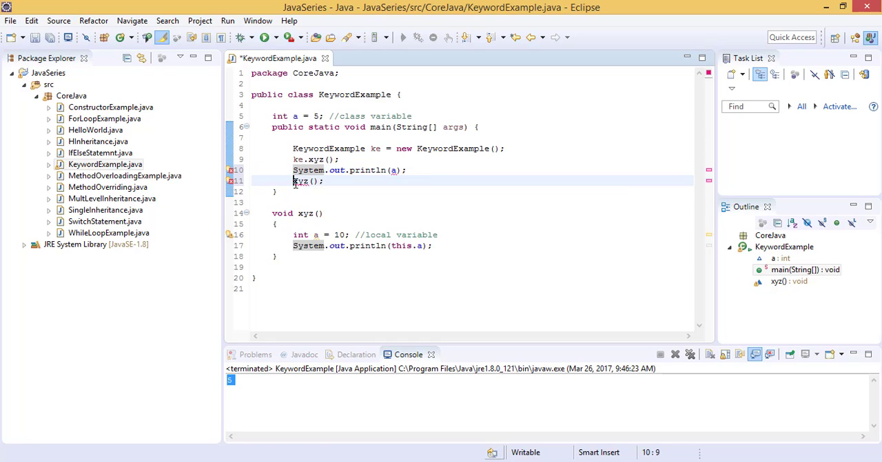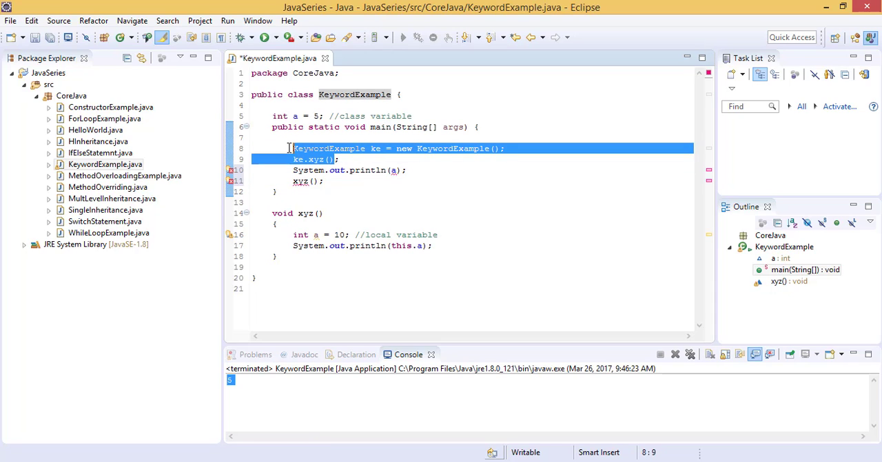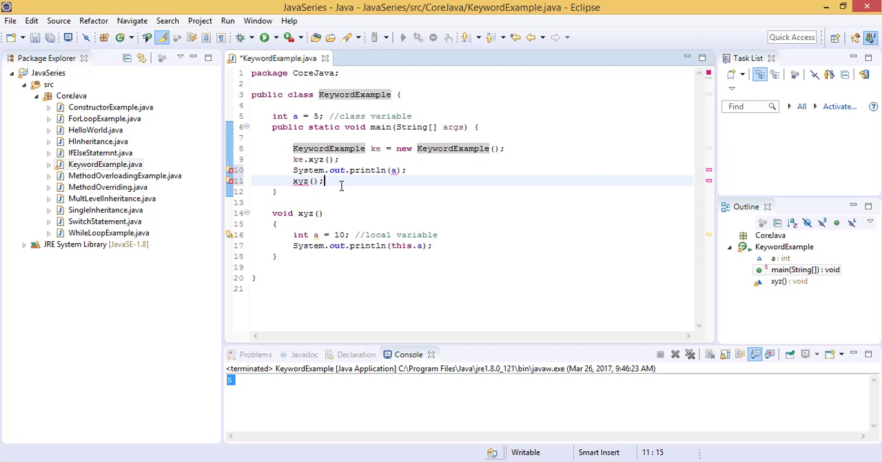So how can we get around it? We can create an object and then call, as we have seen in the previous this keyword example. But if I want to call xyz or print the variable value without using an object, we can do it using the static keyword. So for this, let me make this variable static. Now the error has been removed. Now it should get printed here.